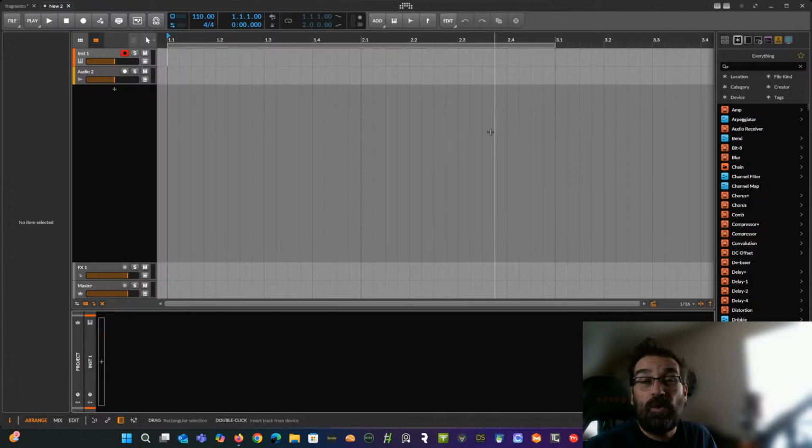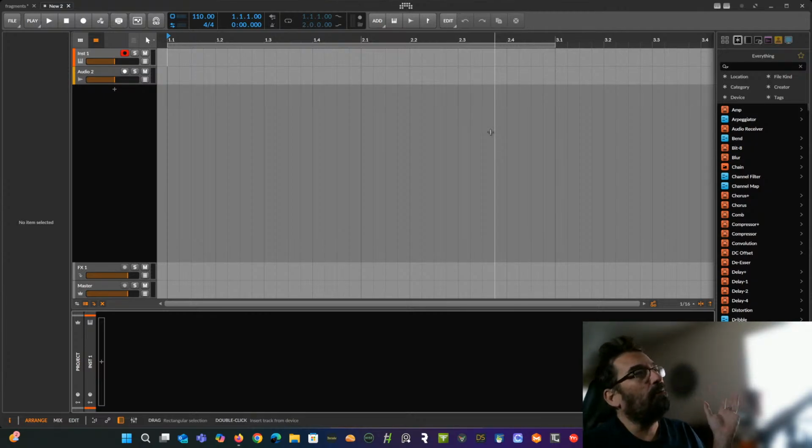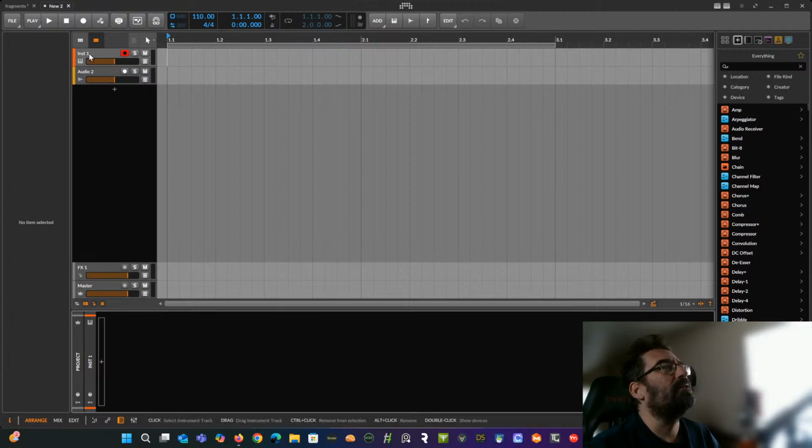So basically, when you write a song in a DAW like this, you're going to record either audio, like a guitar that's plugged in, or your voice through a microphone, or you're going to create a digital instrument. And in here, our instruments look like this by default: instrument 1, or audio 2 if it's an audio track.